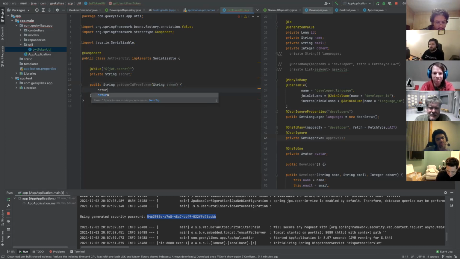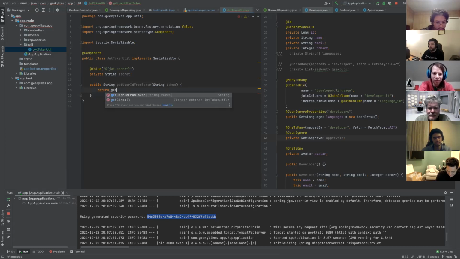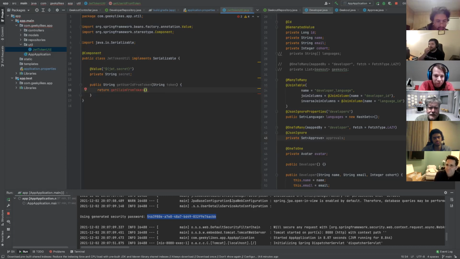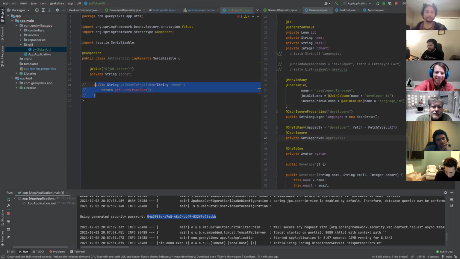I'm going to do return getClaim token. This is going to be another method I'm going to build as well. This one's going to be a dynamic one. The get claim is going to let us say what we want from it. This is a very interesting method I want to showcase to you guys. Actually, maybe I should build that one first, because this is going to look weird to you guys. Okay, comment that out for the moment.